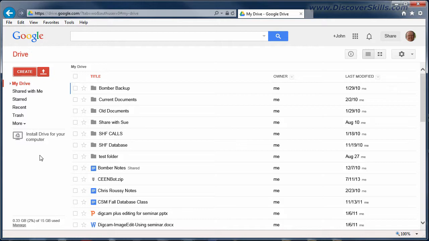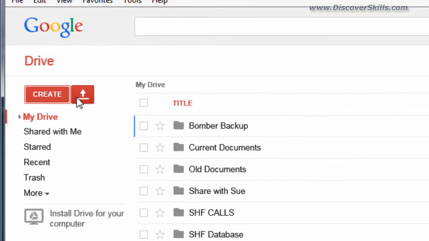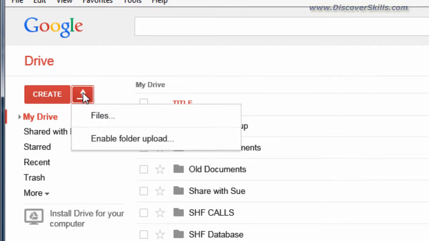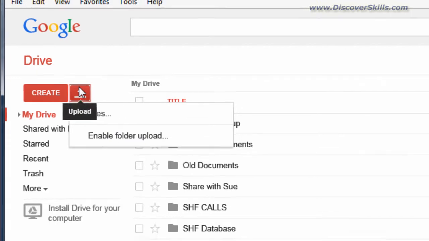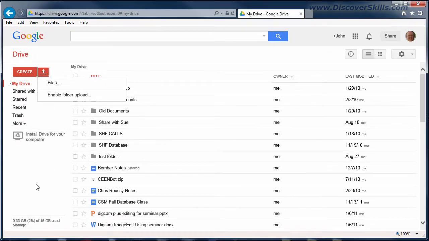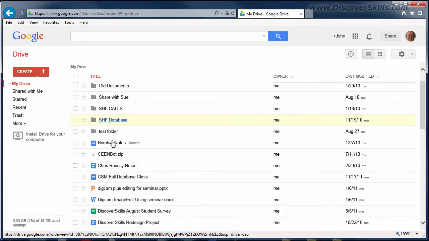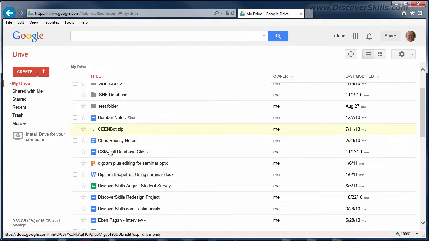Okay. Now, one final thing that I want to point out to you here, you'll notice that there is a little upload button that you can click. And this is where you would actually go to upload files from your computer to Google Drive. All right. But the other thing is that if you come over here, you'll notice that these are some documents that I already have up here.